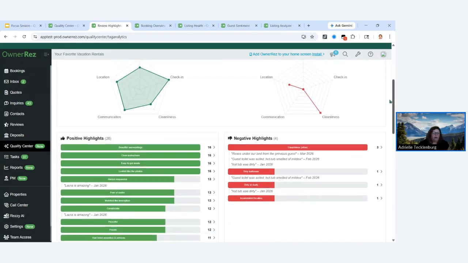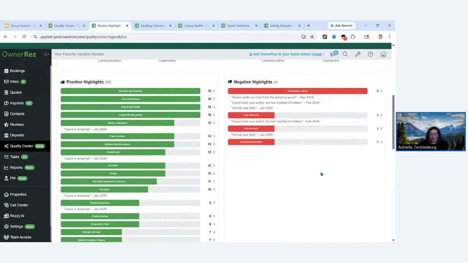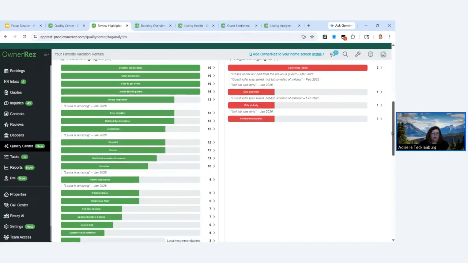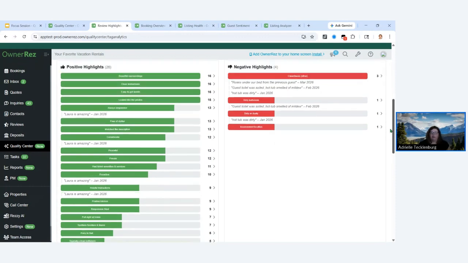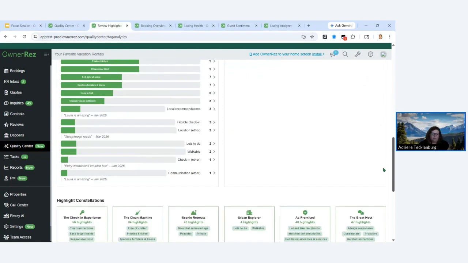Then you'll see your positive highlights and your negative highlights. So again, you can click into these to get more visibility. There's just 1 review on these and 3 on that. And then on your positive highlights, you can see what you're doing well, what you can continue doing well, maybe some kudos to give to your team on what they're doing well, all at a glance.